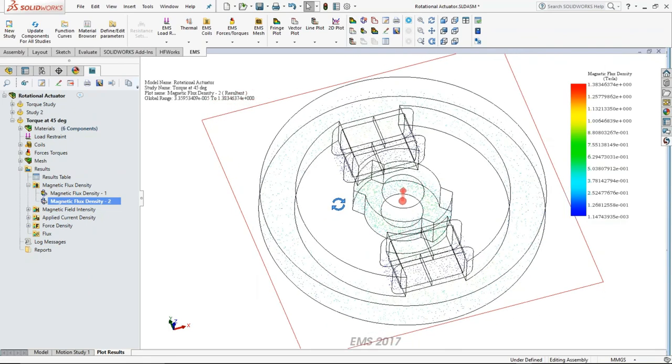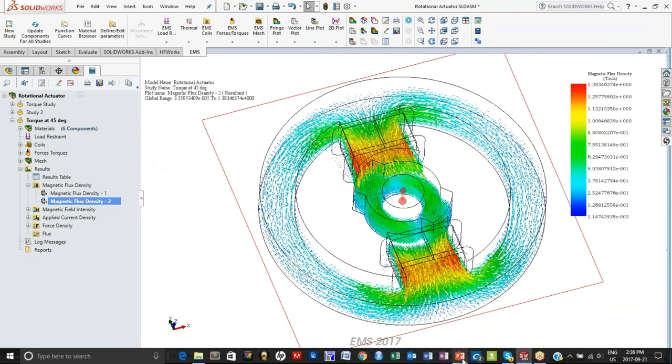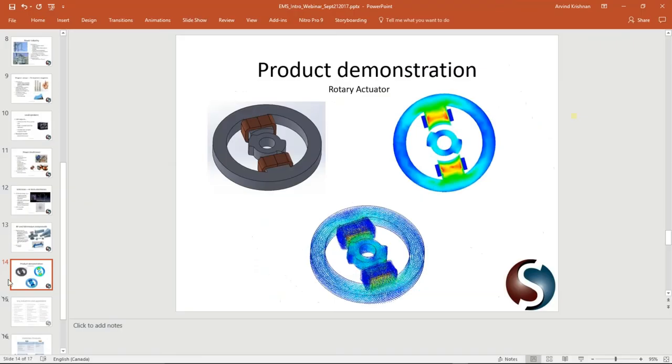Okay. Now, with this particular example, I think we have come to the end of today's demonstration. So with this, let me jump back to my slide, and we can go into some closing comments.